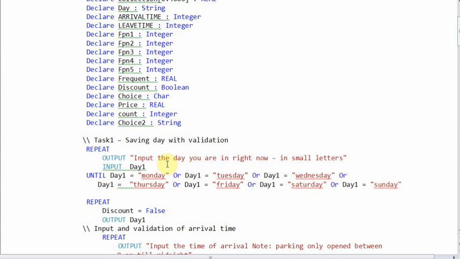We are going to ask this entire area: if the day is not in these small characters, we are not going to accept it. I'm going to ask the user to put it again and again until they write it exactly like this. Monday should be exactly like this, Tuesday should be exactly like this, and they must not place a space in between, like mon and day, as well.